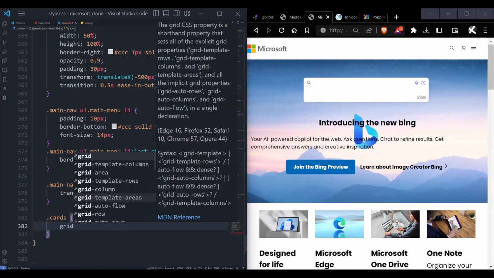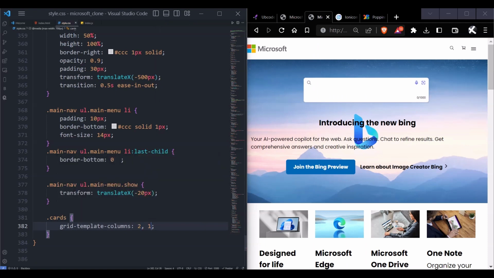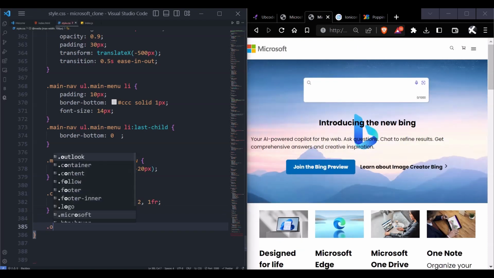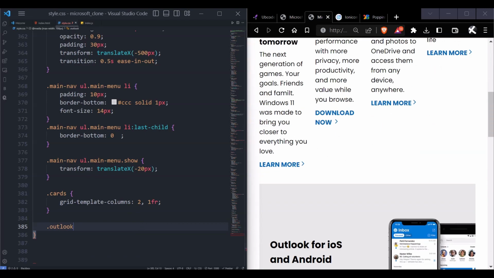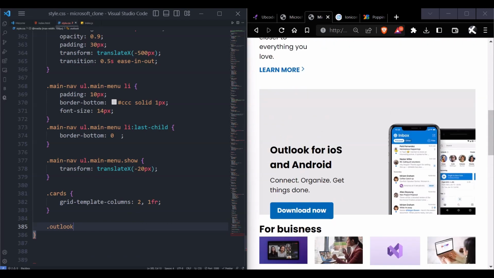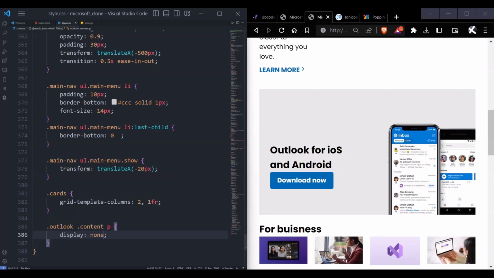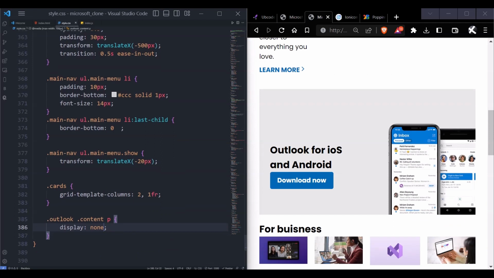Let's finish up the screen size and I will check what's wrong. So set grid template columns to 1fr. Right, and our outlook was looking funny, so let's fix that. Right, so for our outlook, the content and the paragraph, give it display none. Okay.